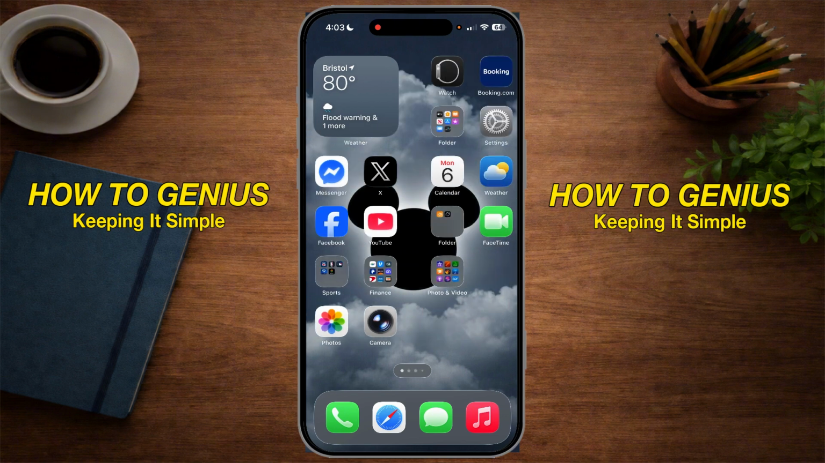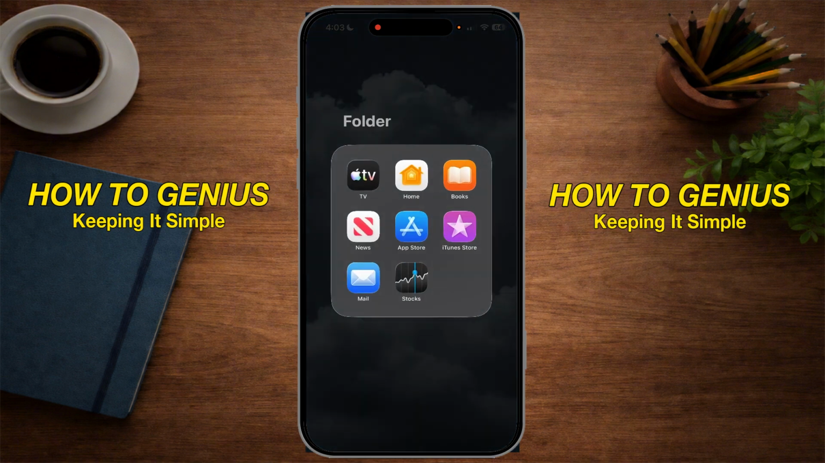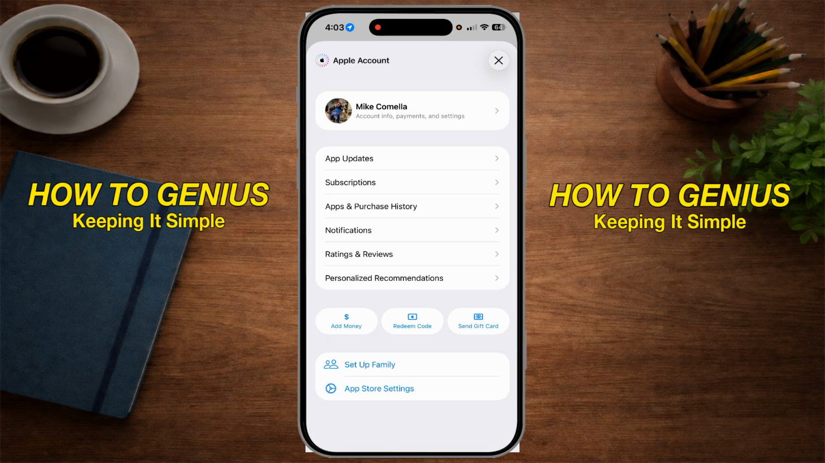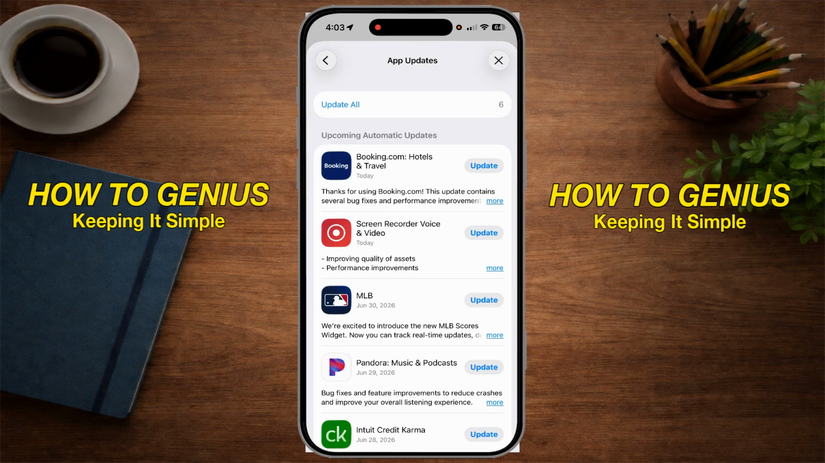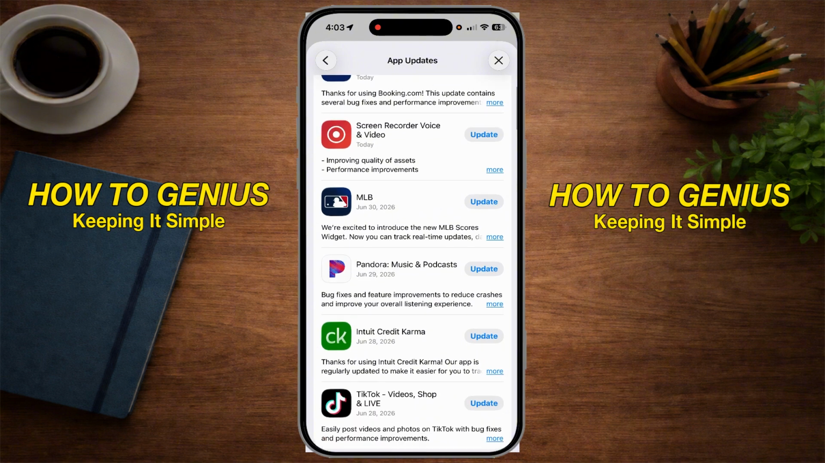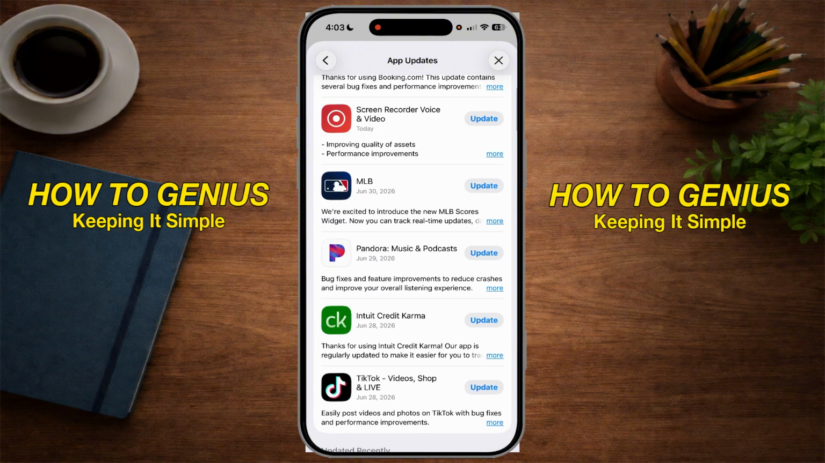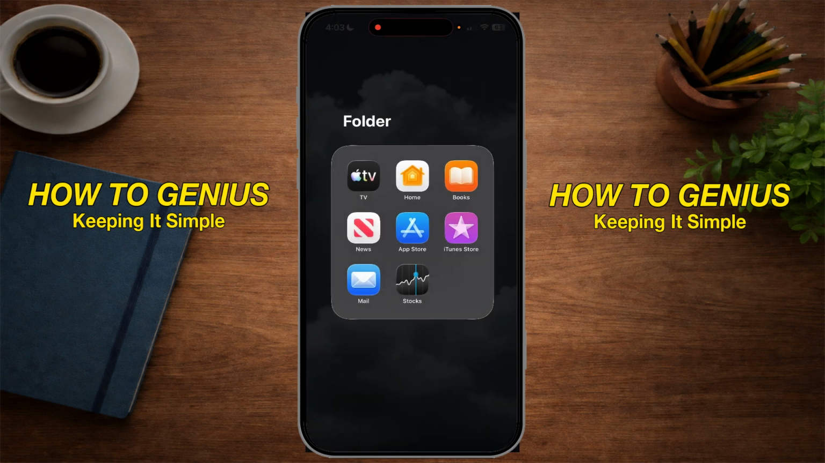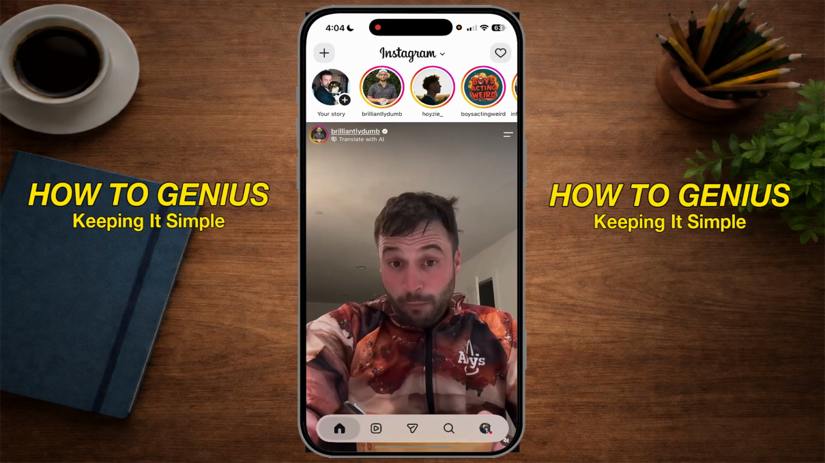A quick way to check that is to actually go over to your app store, and let's go to the top right hand corner, and then you want to go down to where it says app updates and just make sure that Instagram is updated. If it isn't, it'll be here, and then you can go ahead and update it from there. If you're all good to go, come on out of here and let's go to Instagram.